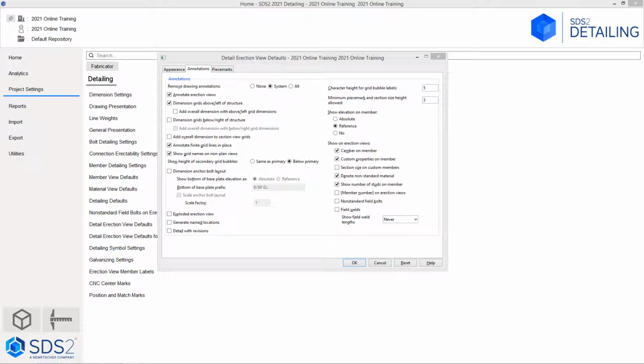Do you want to show the number of studs on members? So this is if you are using the composite design. If composite design is checked on and you have a number of studs set in there, that is this number of studs that it's calling about, not manually added material. Do you want to see the member number on the erection view? Do you want to see non-standard field bolts? And then do you want to show field welds? If you're showing the field welds, do you want to show the field weld lengths?